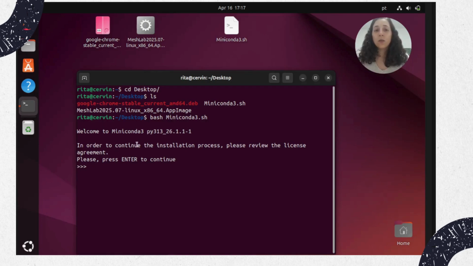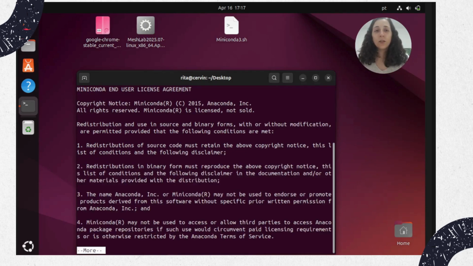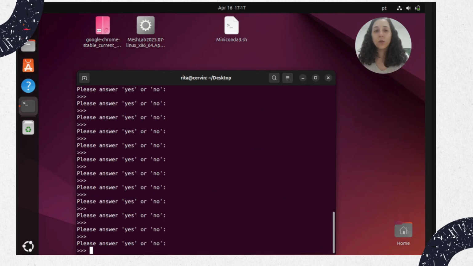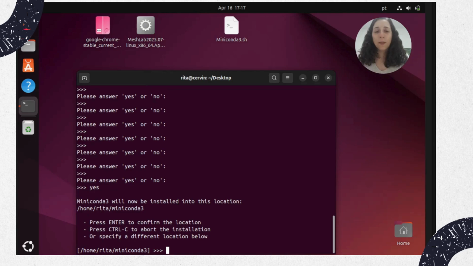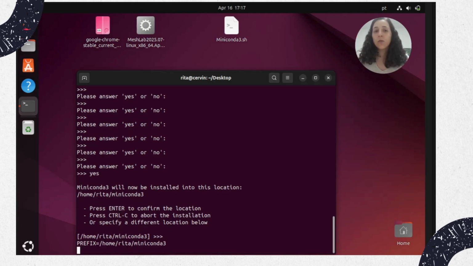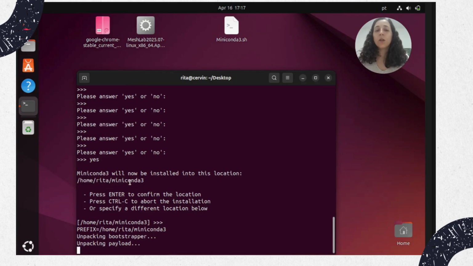So it's asking me to press continue for the installation to proceed. We'll say yes. We have to accept the terms and conditions by writing yes. Here are again very specific things from this installation in particular, which is asking me where I want to install it. You might have other instructions during this installation, or no instructions at all, depending on the program that we're installing. I will enter yes to confirm that I want it to be installed in my home directory.